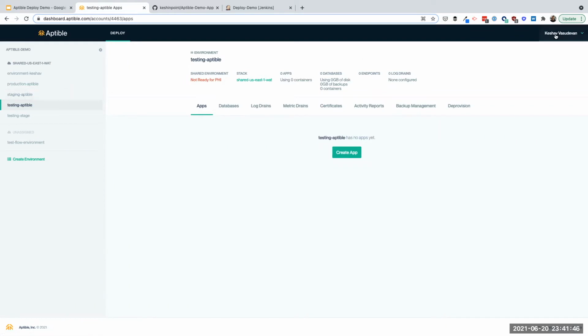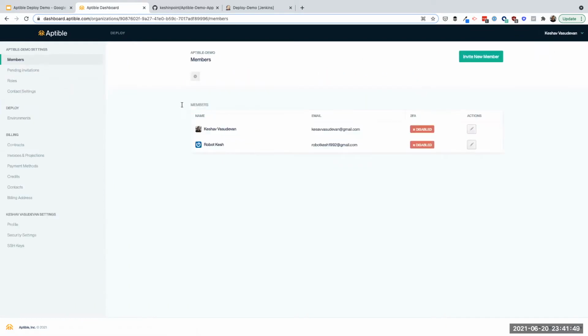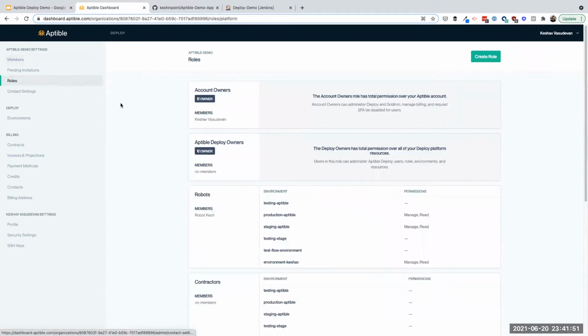Now, if you recall, I mentioned environments providing logical isolation. That isolation is enforced through the roles functionality. Roles are essentially how you provide permissions for different users or different collaborators in your developer organization to different environments. So there are two permissions that Aptible Deploy provides: the manage permission, which allows the collaborator to do anything on that environment, or just the read permission, which, as the name implies, is read-only.